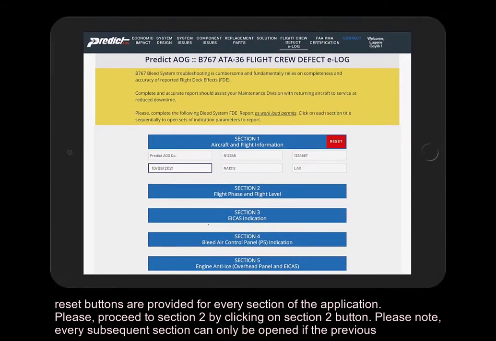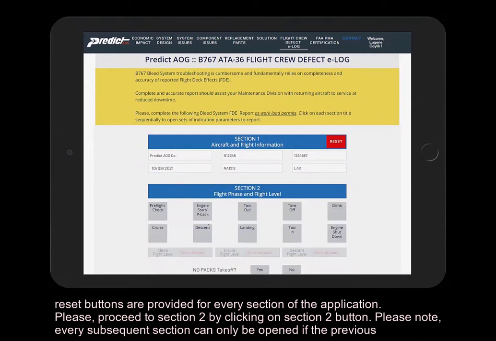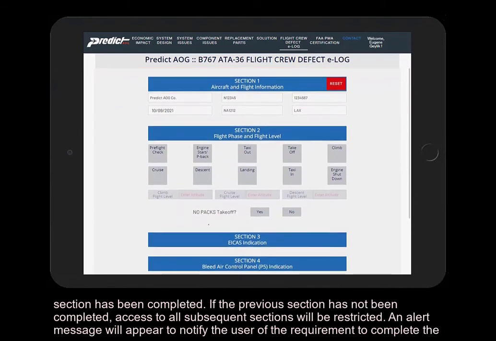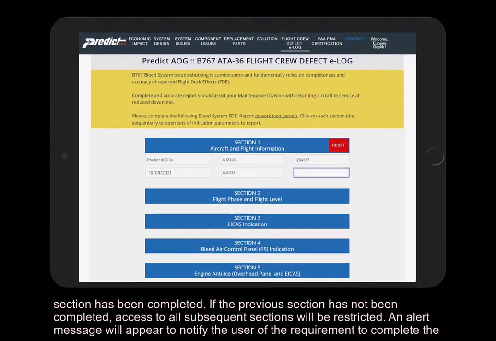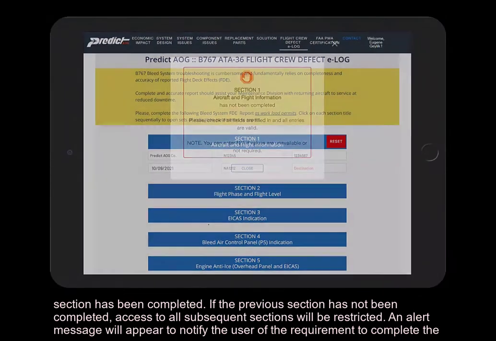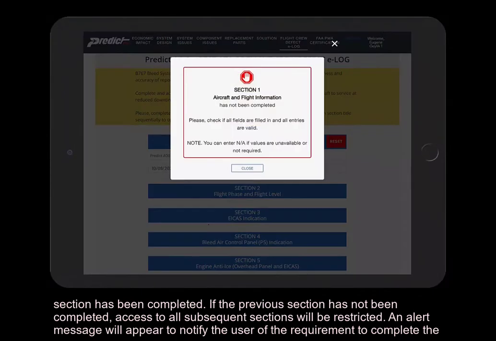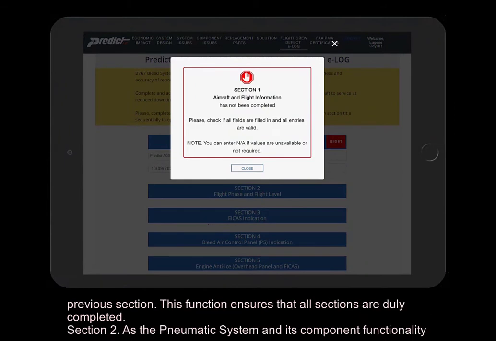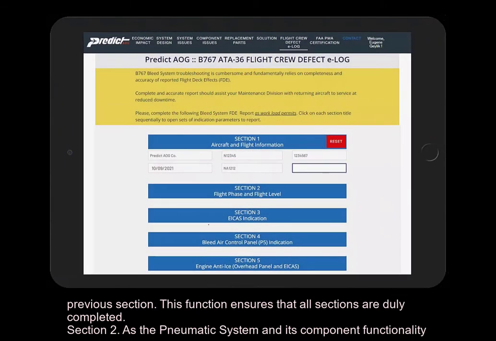Please proceed to Section 2 by clicking on Section 2 button. Please note, every subsequent section can only be opened if the previous section has been completed. If the previous section has not been completed, access to all subsequent sections will be restricted. An alert message will appear to notify the user of the requirement to complete the previous section. This function ensures that all sections are duly completed.